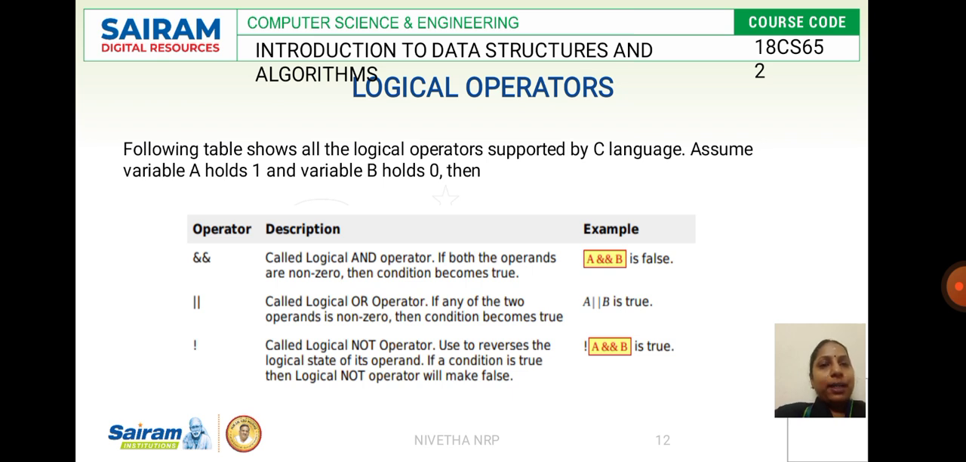Then logical operators. Logical operators include logical and, logical or, and logical not operator. The symbol used for the operator is ampersand. When you have two ampersands, it specifies that it is a logical and. Here logical and will be used when the two conditions are true. An example is a && b is false, that is when the condition is false.